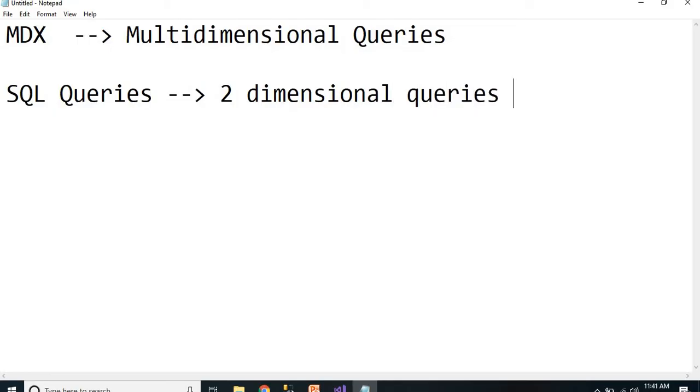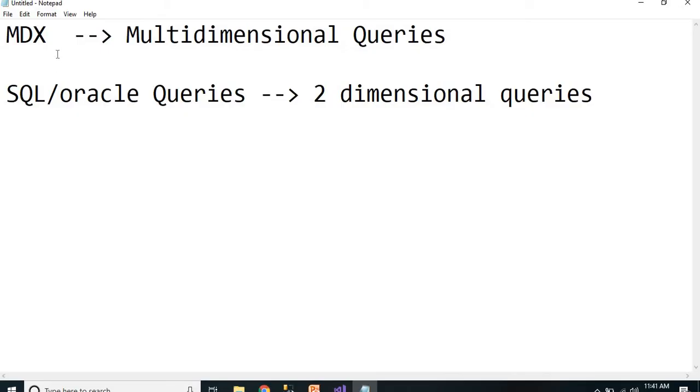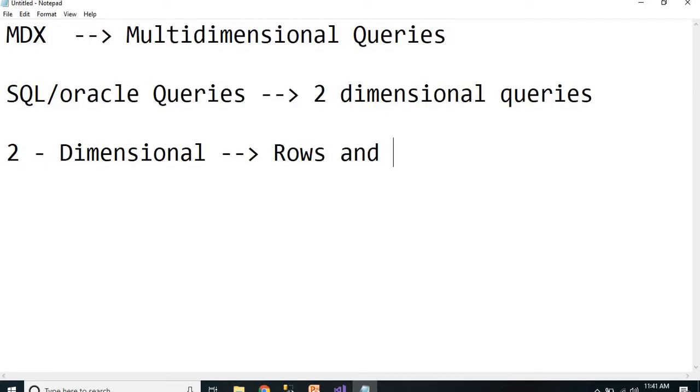Now the difference: SQL or Oracle queries are two-dimensional queries, but MDX queries are multi-dimensional queries. It means MDX works on the multi-dimensional model, but SQL queries, SQL databases or Oracle databases are two-dimensional databases. When I say two-dimensional, it contains rows and columns only. I may not be able to see the data in any other dimension.